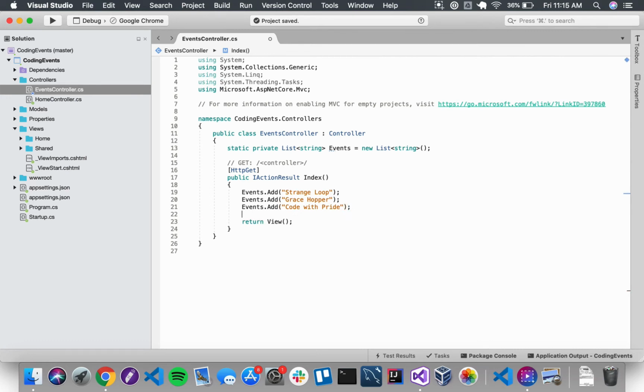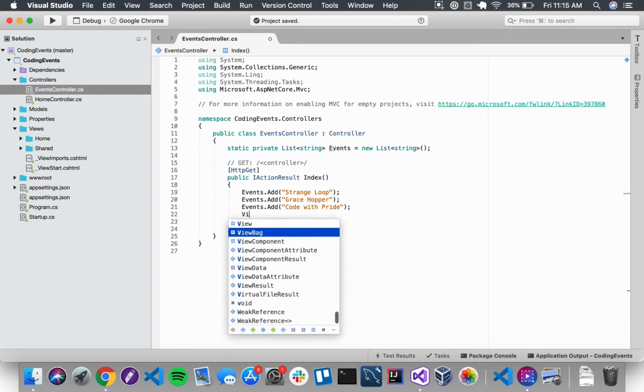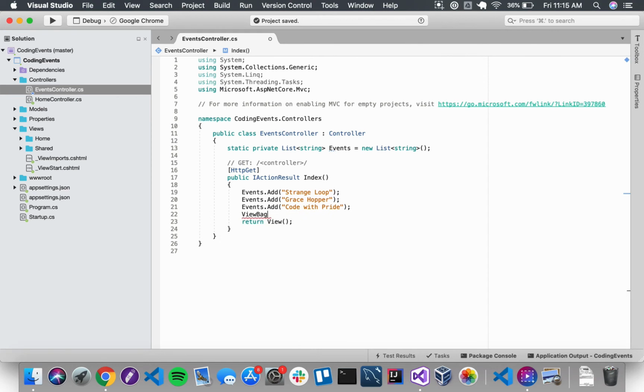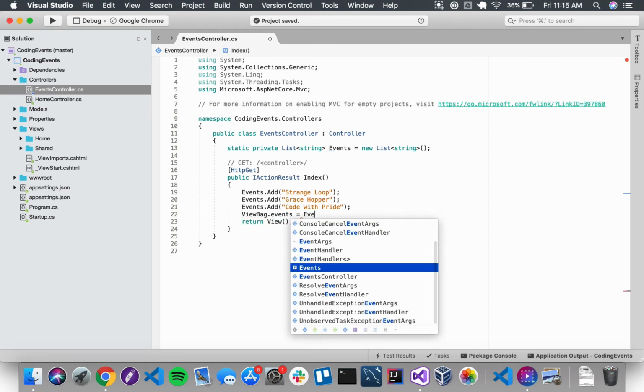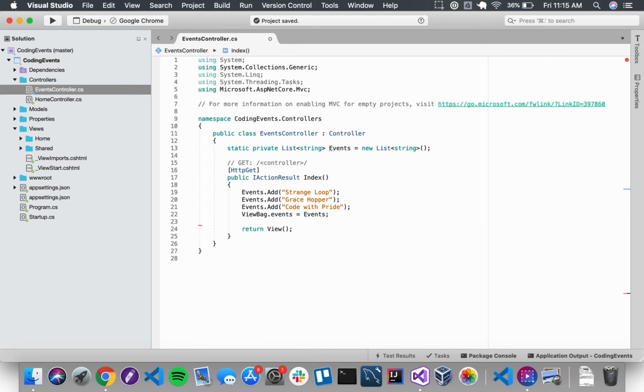All right, the final thing we have to do to access this events list in a view is add it to a property in ViewBag. I want to call this property just events with a lowercase e. ViewBag.events equals events. And there we go. Our controller is ready to go and our action method is ready to go. So we just need to save this file and make a view.